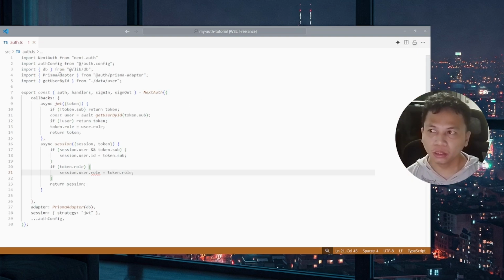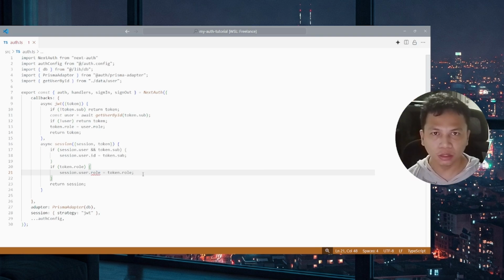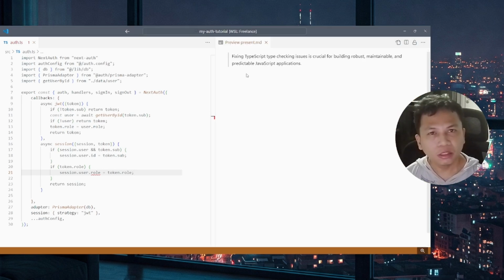Okay, we are now here in file Auth.js, and notice in line 21 that there is a TypeScript complaint or warning: the property role does not exist in type AdapterUser or User. So to be able to resolve this type checking issue, although we can still run our application and log in to the system. Why is it important that we fix type checking issues in TypeScript?